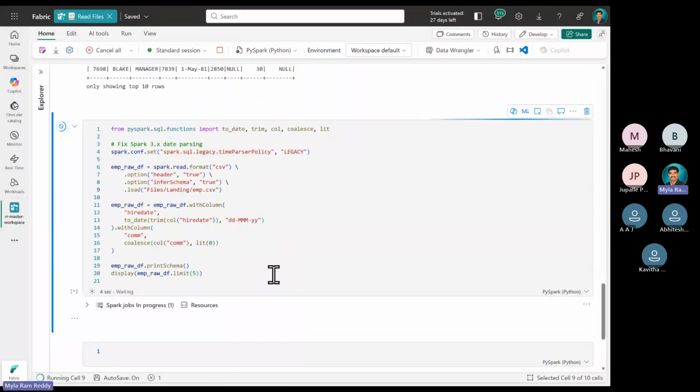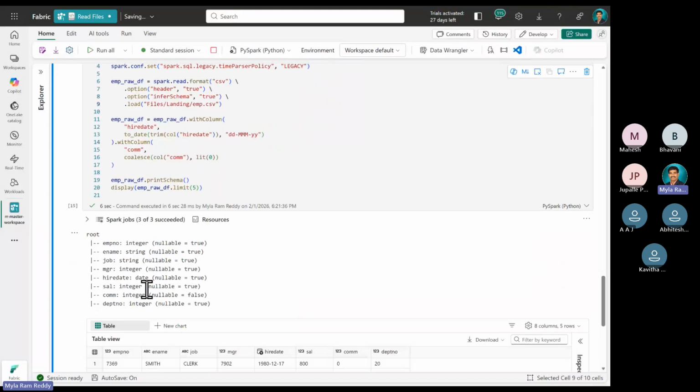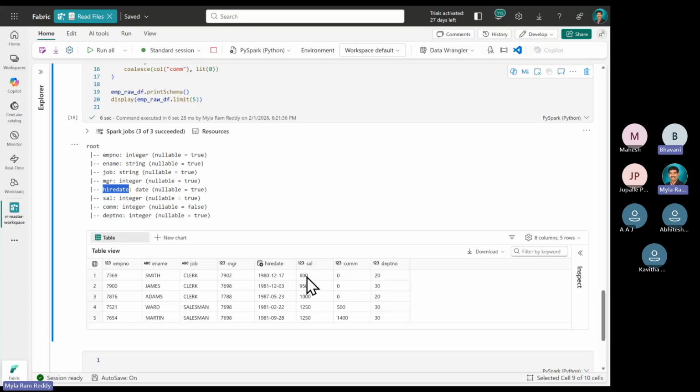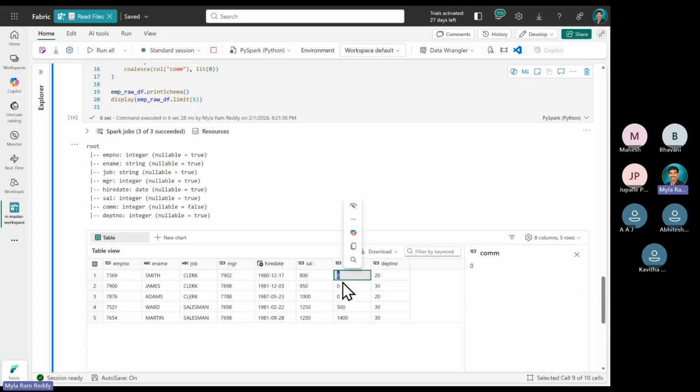Now we are doing two transformations. Wow, beautiful. Now it's coming as a date. So that problem we fixed. And the second thing we fixed: previously here we used to have a null, now we have 0.